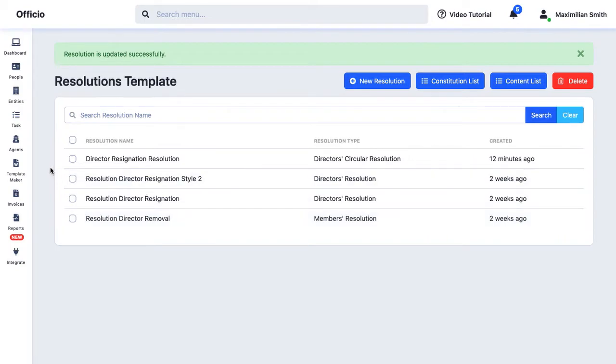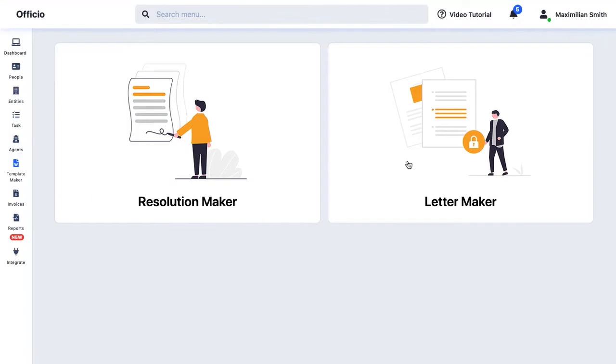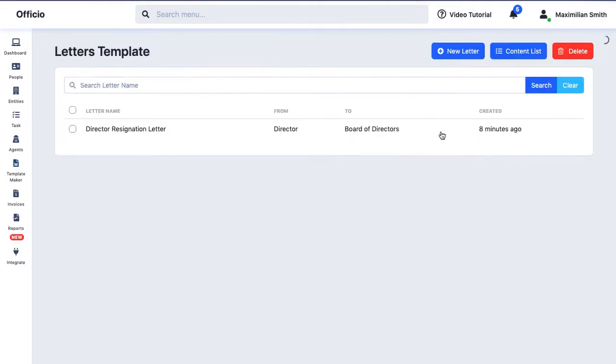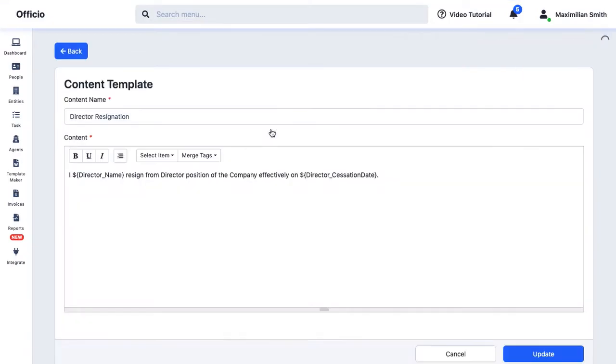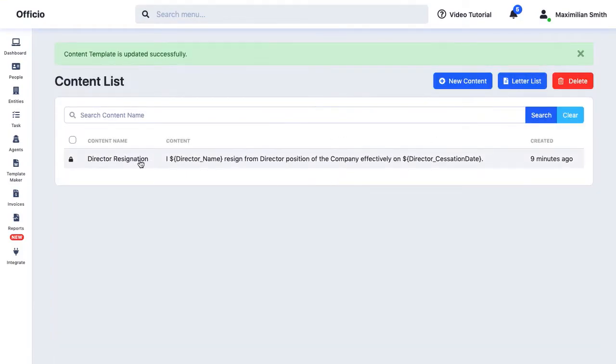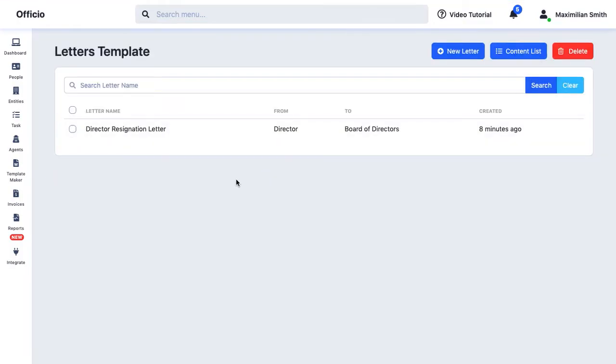Let's go to another template. If you have a director that wants to resign, you have to produce a resolution, and you can also help your client by producing a resignation letter. So you go to letter template maker, and create your content. This is the content that I have created before. I put this, then update, and then create a letter.